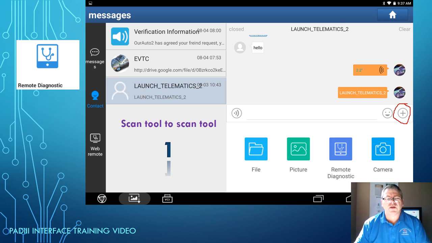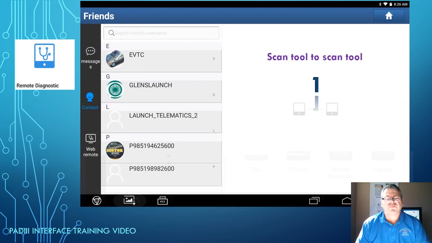Now you can access this not only in the message area, but also the friend area, which is your contact area. So you just select that contact after you search for him, and then also send him a message, and then a scanner to scanner remote diagnosis.